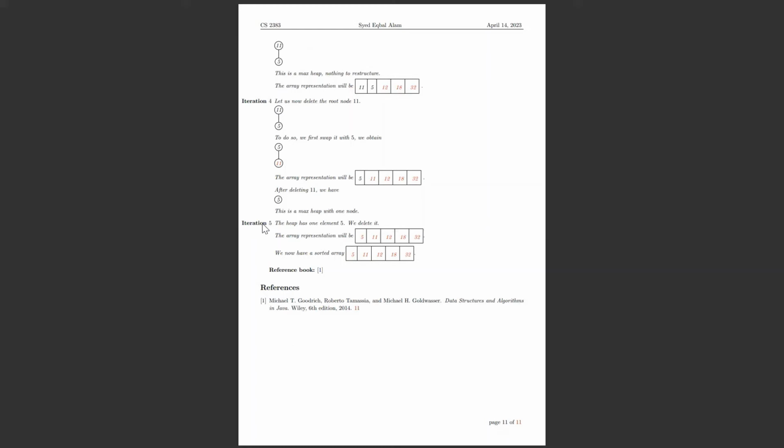So we have swapped 11 and 5. So 11 comes here, the array will become 5, 11, 12, 18, 32. Elements 11, 12, 18, 32 are already sorted. So now we have just one element, 5. Because there is just one element, it is sorted. So we have obtained a sorted array 5, 11, 12, 18, 32.